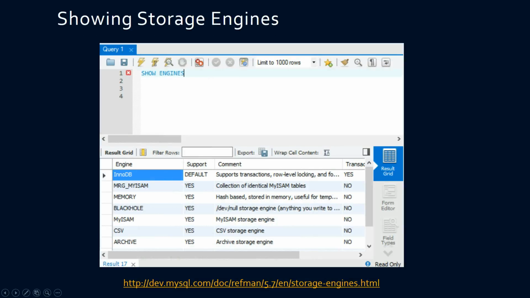Storage engines. They're MySQL components that handle SQL operations for tables. InnoDB is the default. It should serve your needs. If you'd like to learn more about storage engines, you can use this link, and this link takes you to the MySQL reference manual.